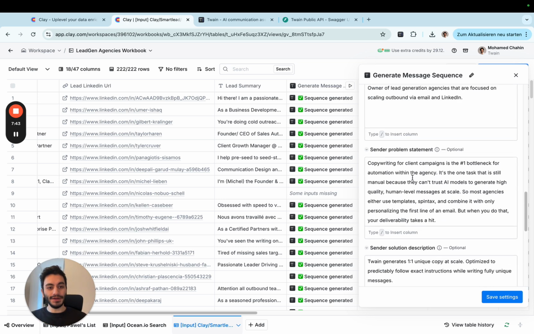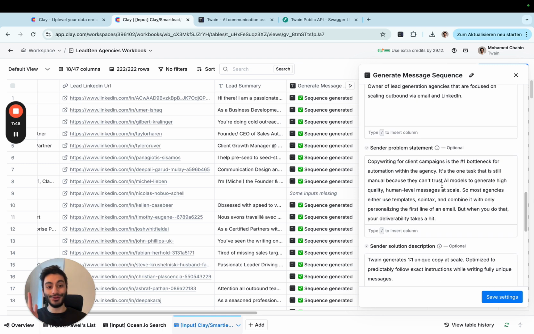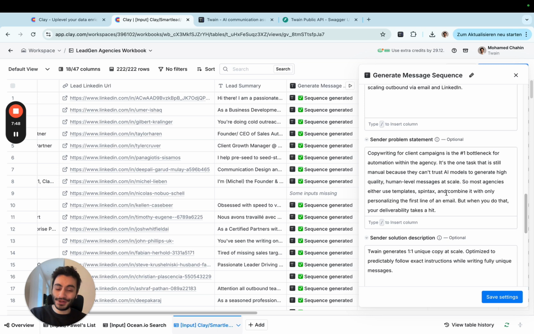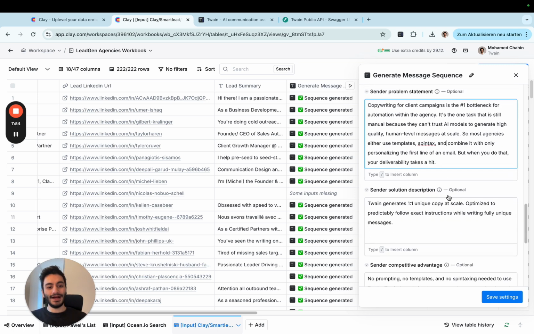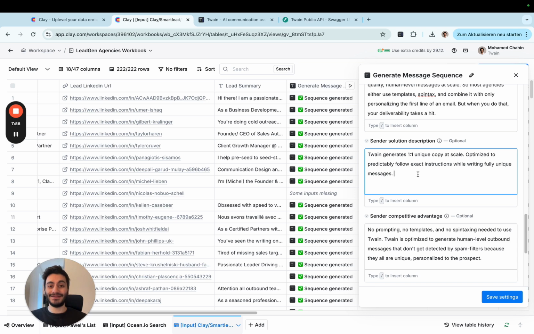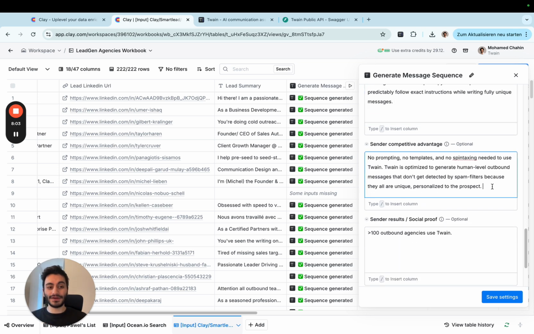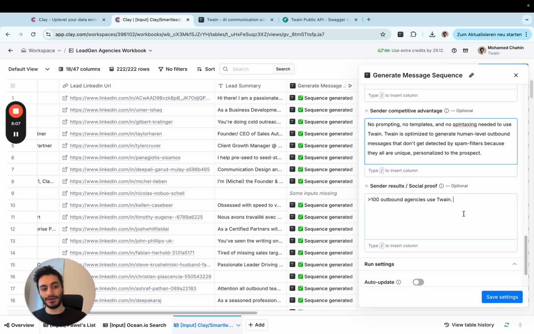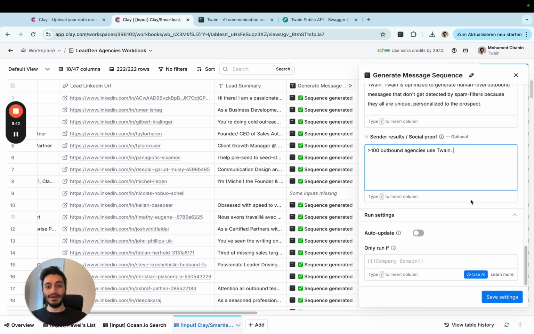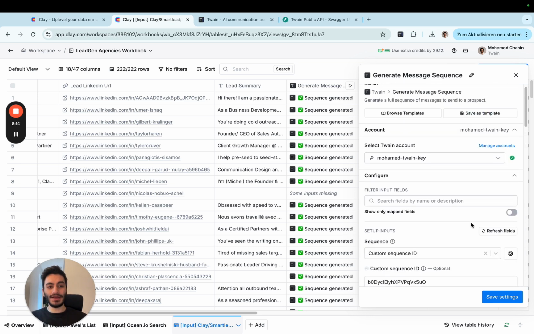So these are the fields. As you can see, the longest field is the problem statement. So we can make it all about the prospect's problem. The solution statement is very short and it only describes what we do. It's not describing any benefits. The benefits are actually described under sender competitive advantage. And then, of course, the results under sender social proof. And that's it. These are the fields, and you can run them now.